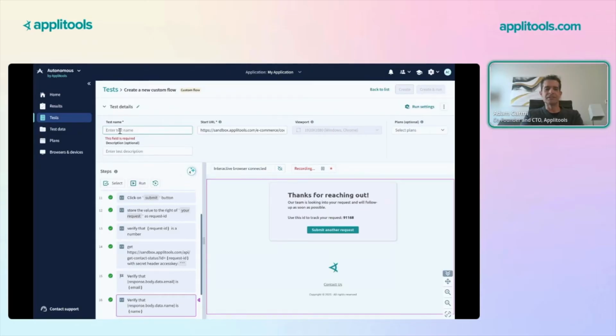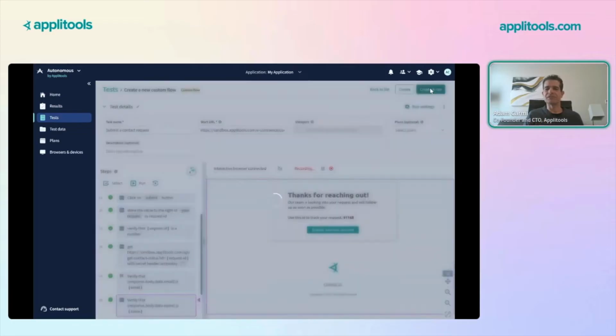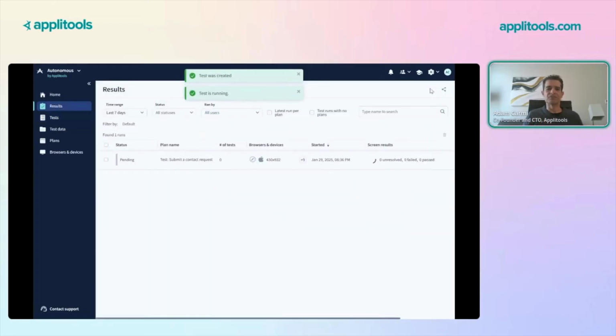Let's call it Submit a Contact Request and Create and Run again. The test will be saved, and because we asked it to run, we'll move back to the results page. So the results page shows us all our test runs. The newer test will appear at the top. This is the first test run, so it's the only one.